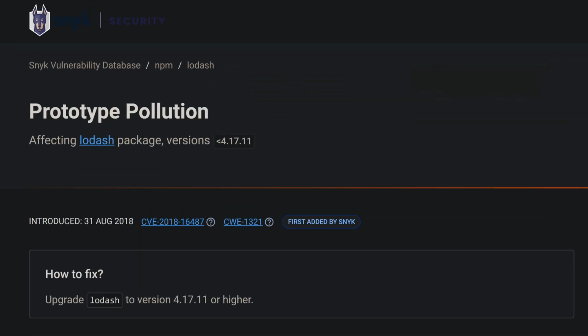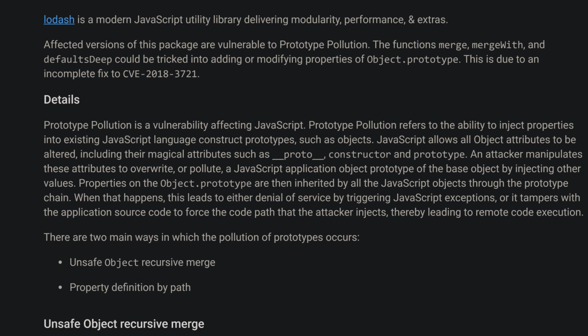In 2019, the #1 downloaded NPM package was found to have a high severity vulnerability in its source code. This is going to be a lot of jargon, but just stay with me for this.